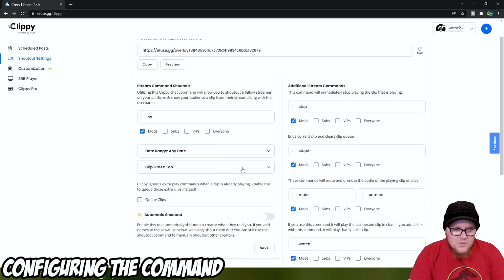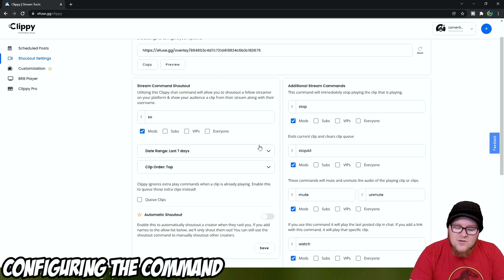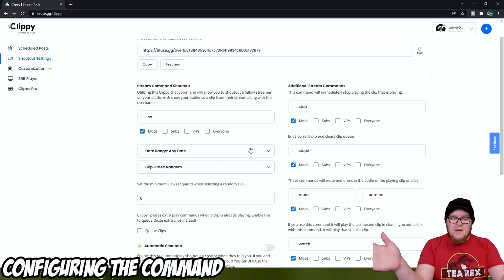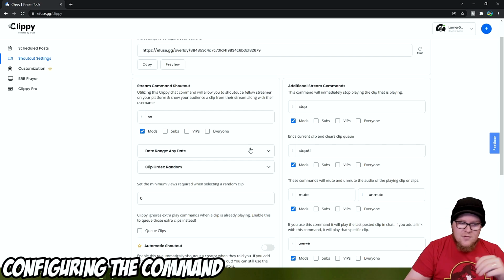You can also choose which type of clip. So I can choose the date range: any date, last 24 hours. If I go for, I don't know, the last 7 days, let's try that. And then you can do clip order, top or random. So if I do random and then go to any date as well, so in the whole spectrum of a streamer's clips, we will go for any date and a random clip.